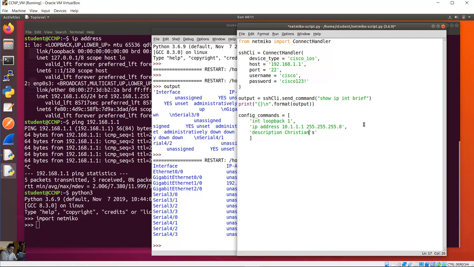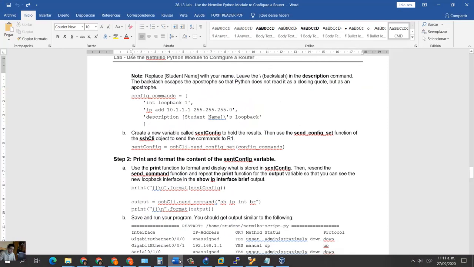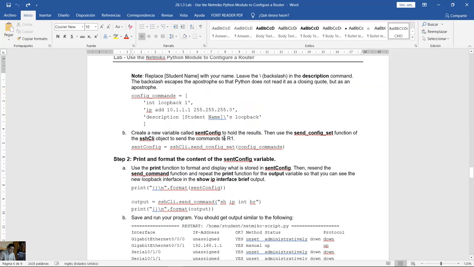Okay, backslash loopback. Create a new variable, call it sendConfig to hold the results. Then use the send_config_set function of the SSH CLI object to send the command to R1.